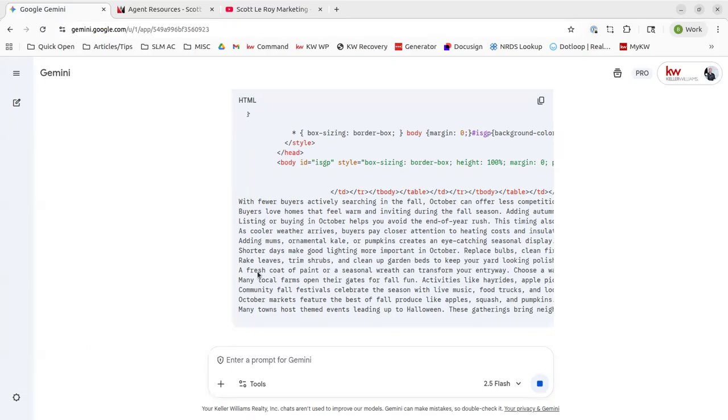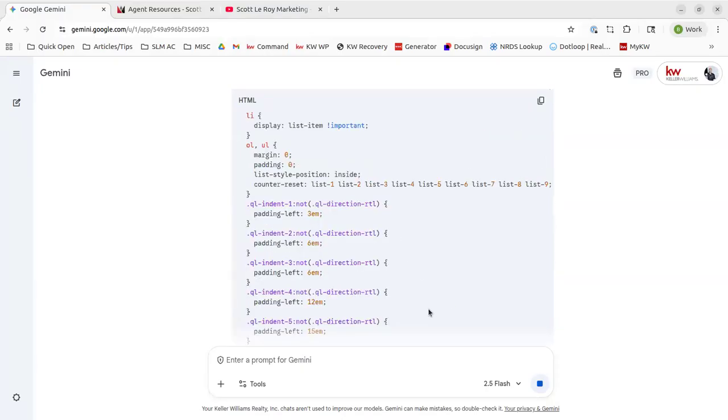Give it another second here. Hope it'll load real quick. Keeps adding more, so.